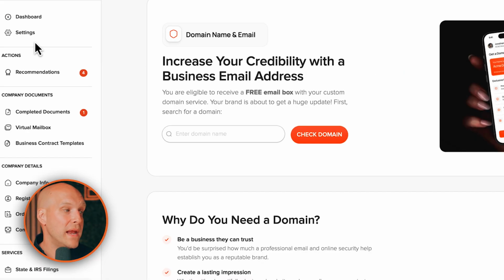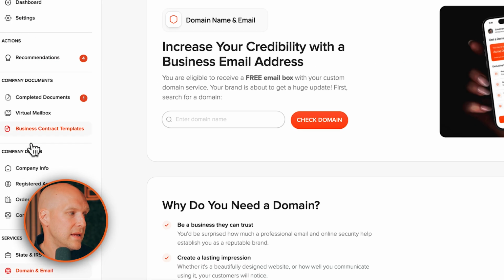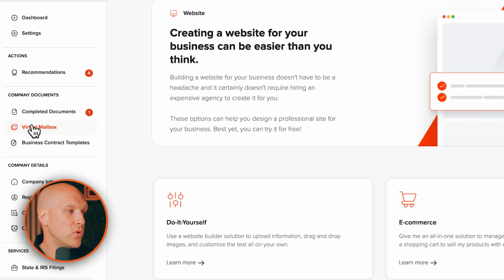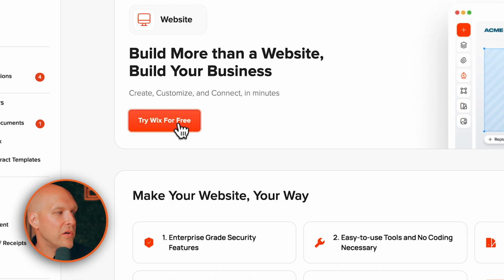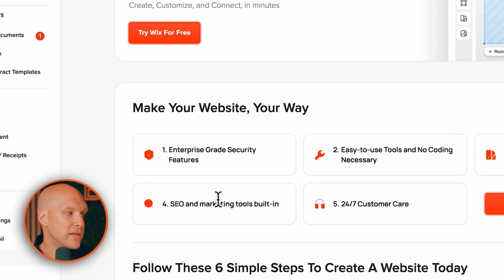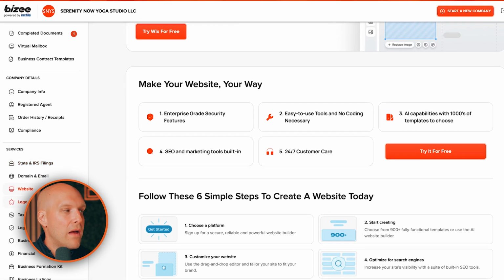So let's look at a few other things. If you want to set up a domain and email, you can do that with Bizee. Also, they can help you with your website setup. If you do it yourself, it is through Wix that you can try for free and get set up. So they do partner with different services, which I like because some of the LLC services are like, oh, we have our own website builder. And I'm like, it's probably not going to be as good as a company like Wix that's been doing this for over a decade. So they let you manage all that through your Bizee dashboard.